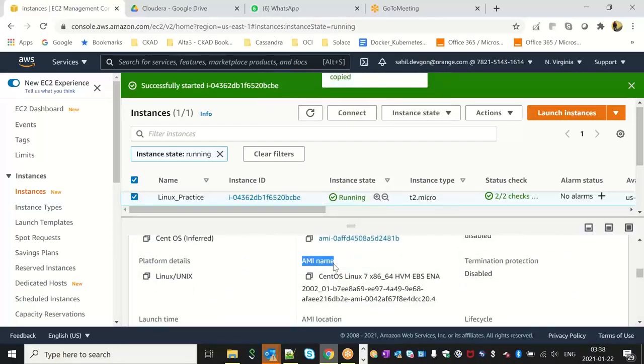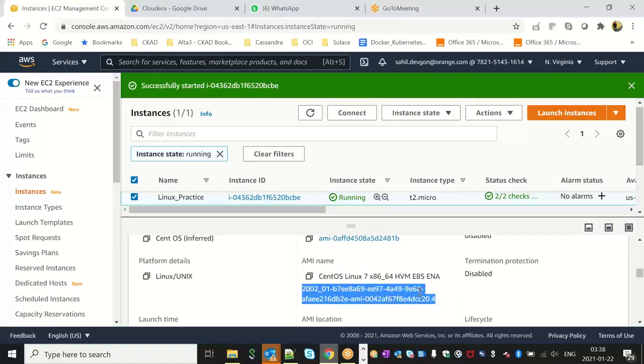Your AMI name. AMI is Amazon Machine Image. So it's just an image, or just a file, that has been created out of CentOS 7, which is a Linux version 7. The rest all are more like tagging things.